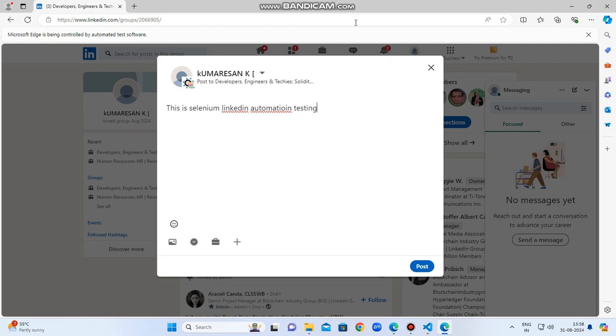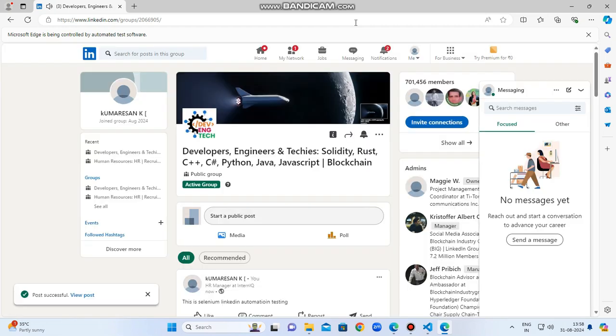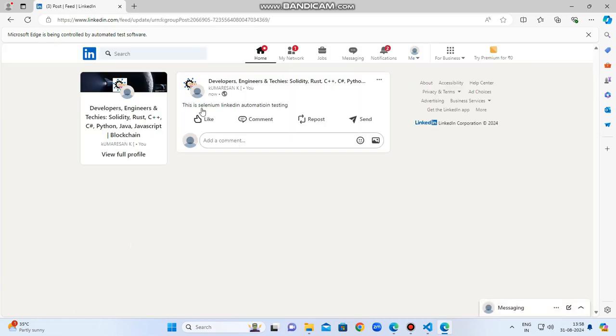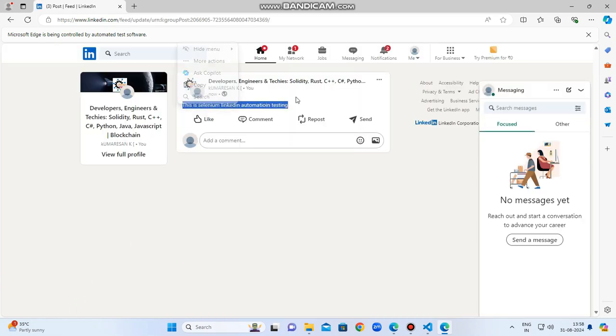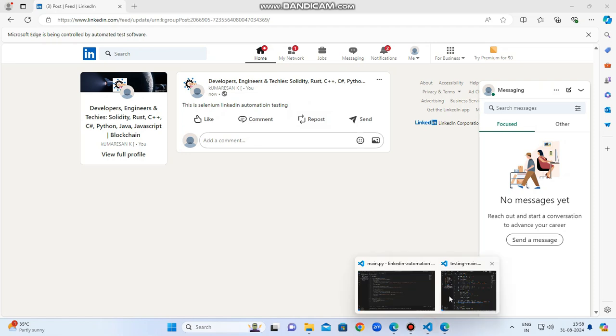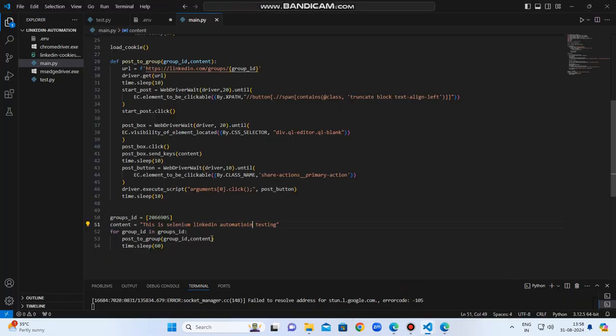After this 10 seconds, it should automatically click on this post button. You can see here that now the post button has been selected and the post is successful. If you want to view this post, click on this view post. As you can see, this is the post that we have posted on this developer group using this Python script.